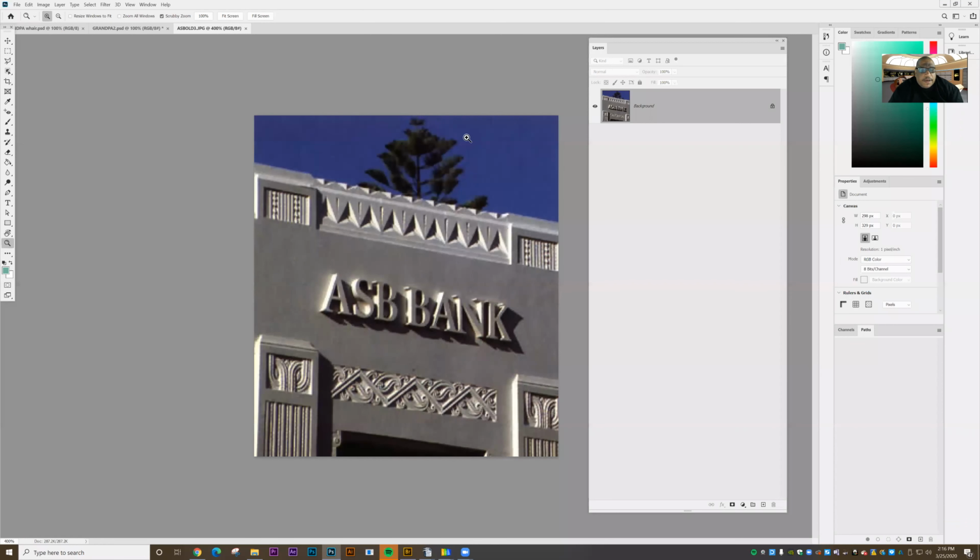Let's get started. I'm going to go to Photoshop. We're going to start with this image called ASBOLD3.jpg, which will be available to you in your folder. And the first thing we want to do is work with the clone stamp tool.